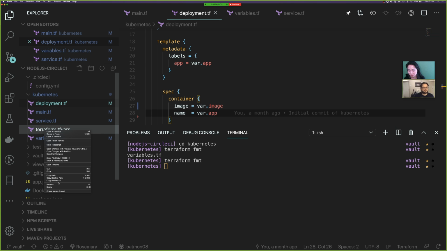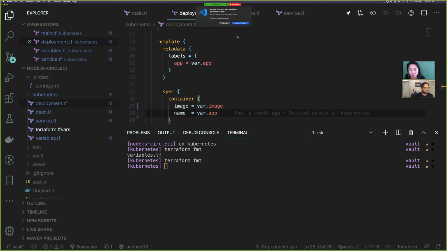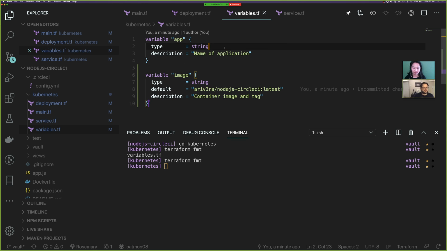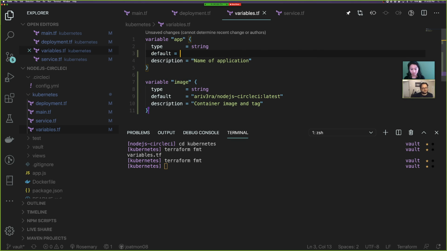And just to be thorough, what do you want to name your app, Angel? So we'll just default that. Yeah, I would just use Node.js, CircleCI dash CircleCI, just to keep it simple. CircleCI. Right.